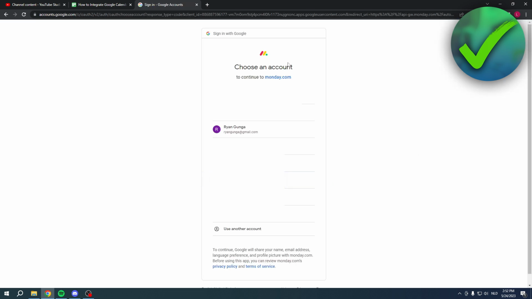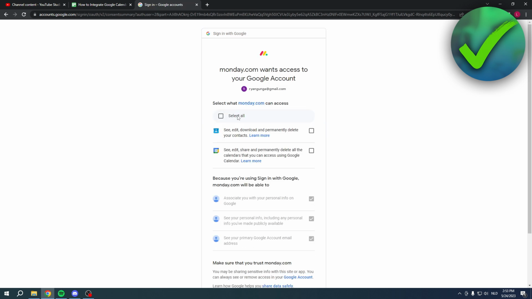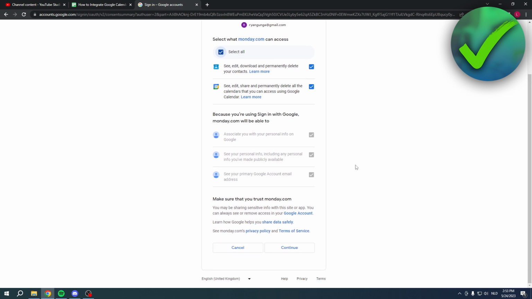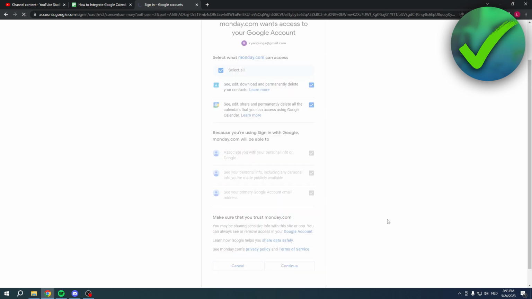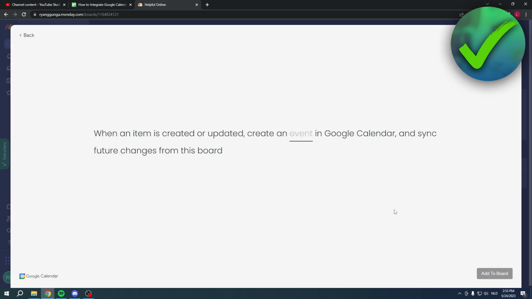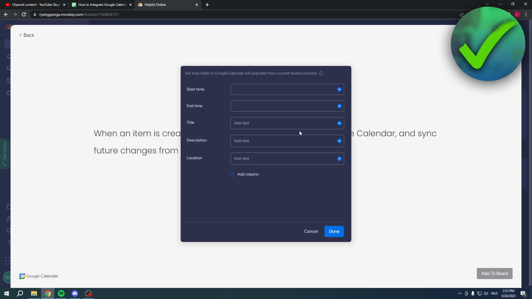Then here, select a Google account. I'm going to go with this one. And then you want to select all, scroll down, click on continue. And then over here, you have the integration. So when an item is created or updated, create an event. So you want to click on here, and then this will pop up.